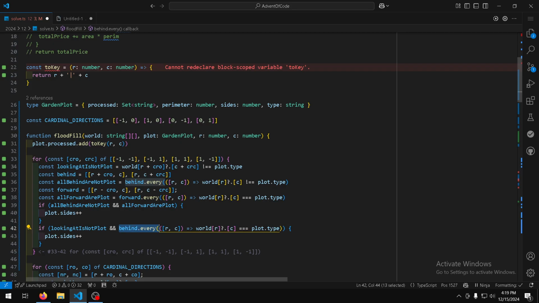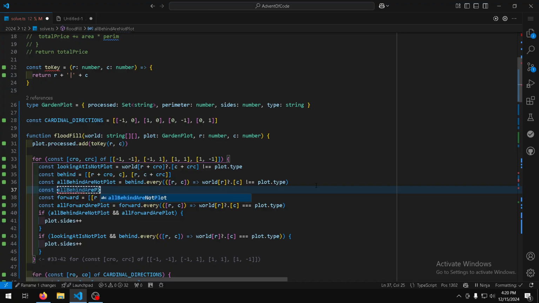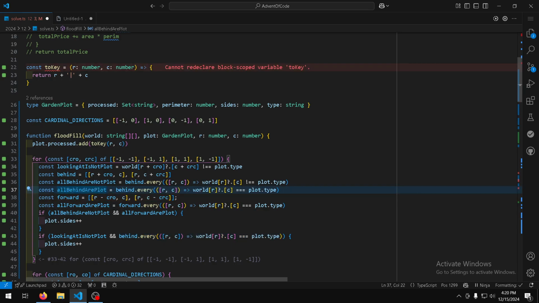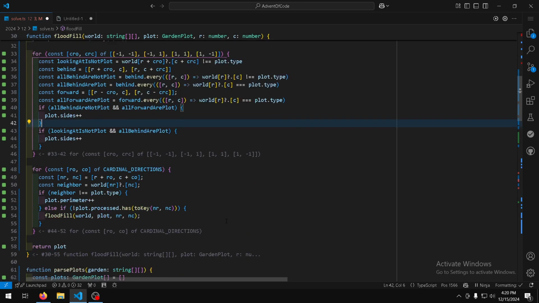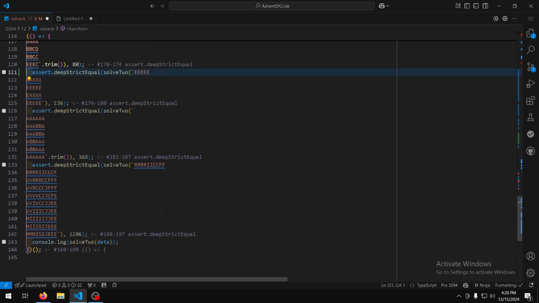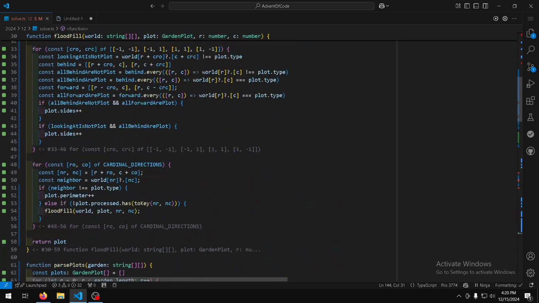Then behind every, so const all behind our plot. Yeah, as I write these out, it's gonna help me squash them to singles and better names. Okay, make sure all that still works. It does. Let's not put it on the hard one because I want to save my computer. It does. Okay, we love it.